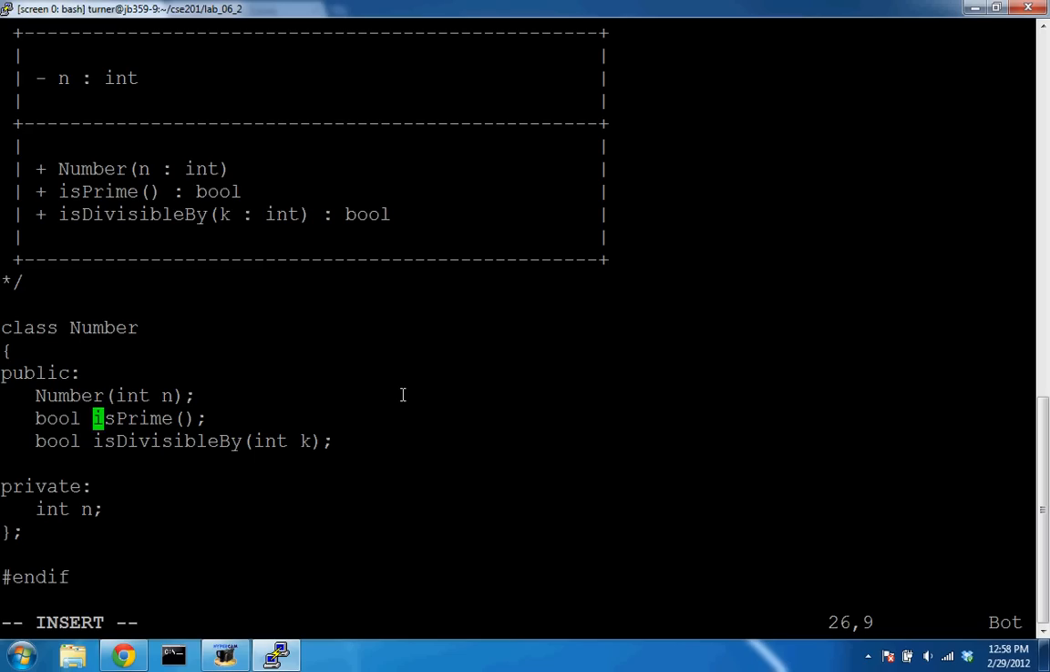Why do we put the semicolon at the end? These are called declarations. This is a statement that says isPrime is a function, it exists. I'm not going to tell you what it does. I'm not going to give you the implementation or the details. I'm just telling you that there is a function called isPrime and it returns a bool. And the semicolon tells the compiler that that's the end of the declaration.